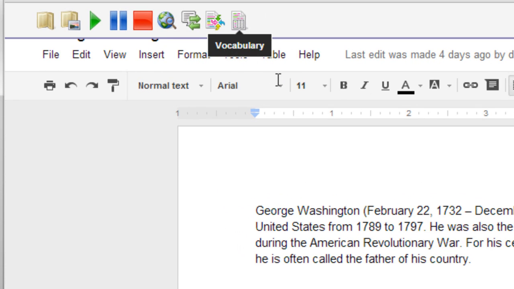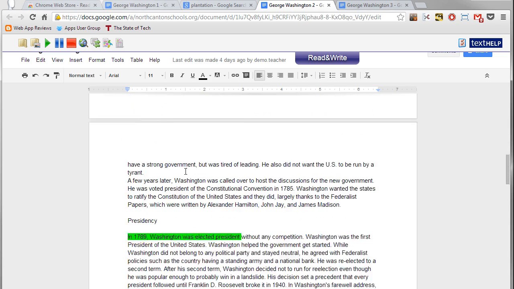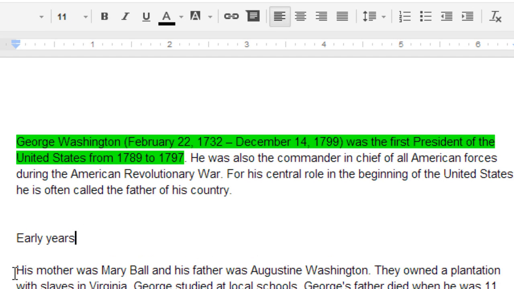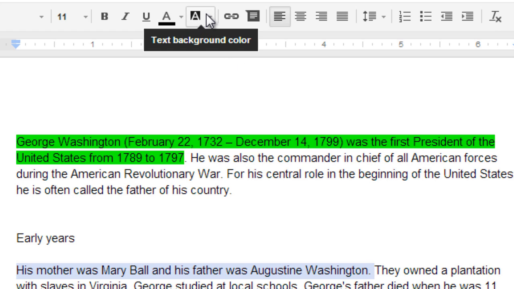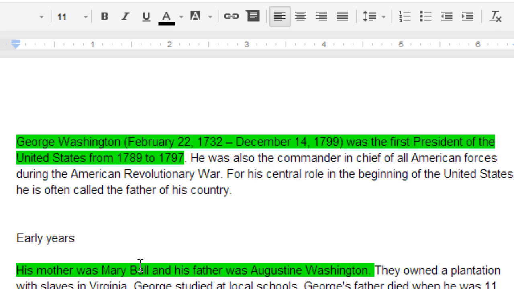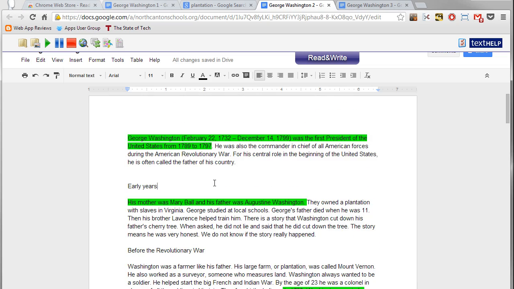Now the next two tools we're going to look at are Collect Highlights and the Vocabulary tool. I'm going to pop over to another window where I've already highlighted some things in the same document. The student can go through and highlight certain things in the text that they think are important, things they want to pull out. It's just regular highlighting, nothing special. Drag your mouse over the words, come up to the text background color tool, and choose a bright green. The student can highlight whatever they think is important as they read.